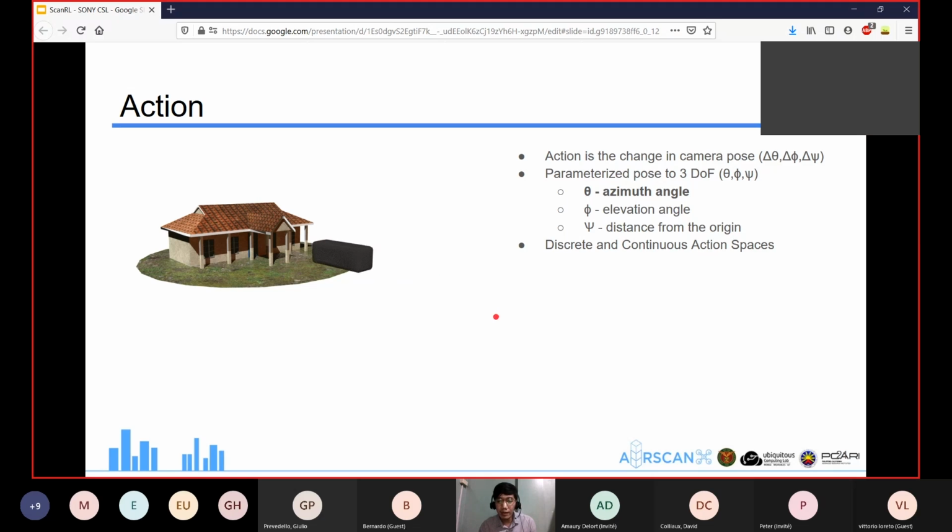Now for the phi, this is the elevation angle. So it's a vertical movement. And the psi is the distance from the origin. A very simple 3 degrees of freedom parameterization of the camera pose to simplify our setup first.